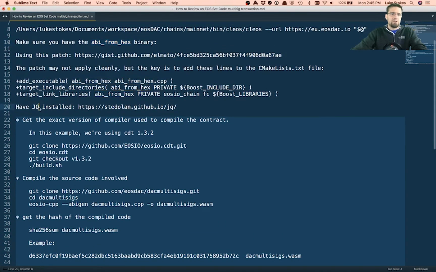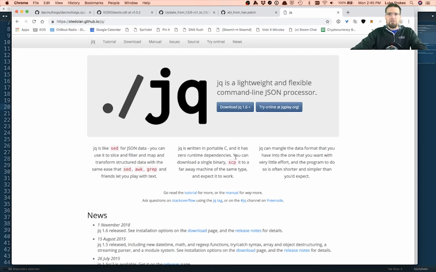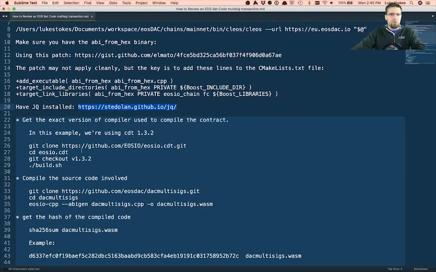Also have JQ installed. It's just a nice little tool set for working with JSON. It's really simple, easy to use. It's a command line JSON processor, very, very helpful. So we're going to be using that as well.